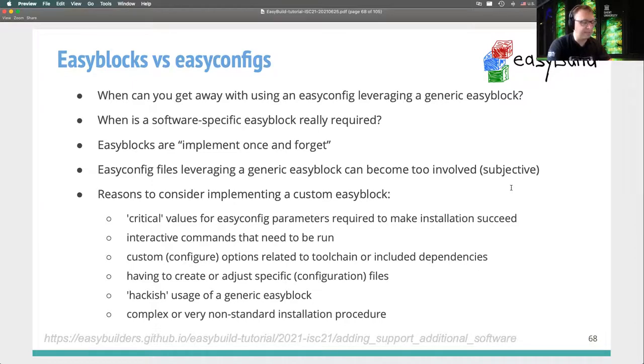That's a bit of a difficult question. The answer is it depends a lot on the software you're installing. Sometimes you can get away with a very fat easyconfig file where you're defining lots of easyconfig parameters, and maybe where some of them may have to change if you change a toolchain or use a different version of a dependency. So the more you're, let's say, fixing or hard coding things in an easyconfig file, the more you're maybe going towards a custom easyblock that could be a better solution.